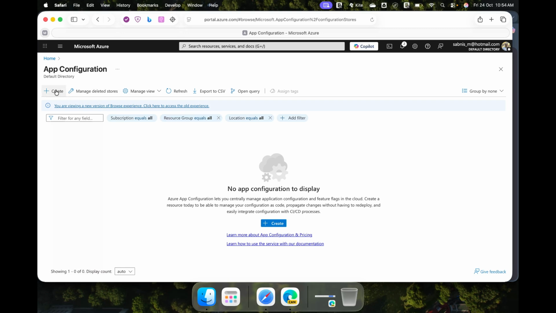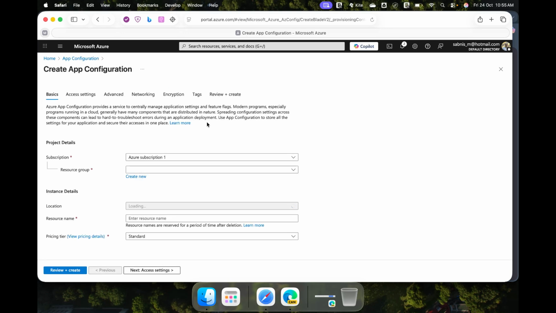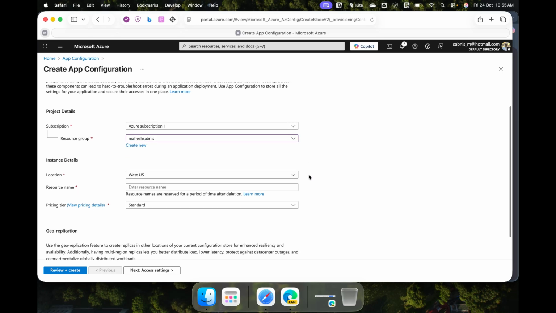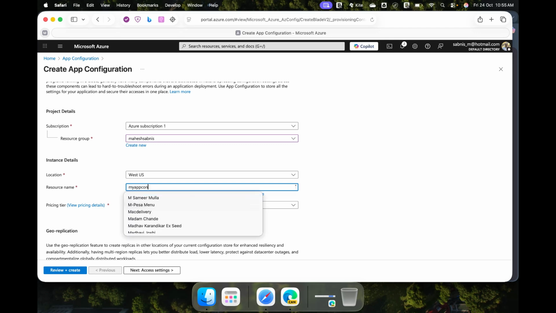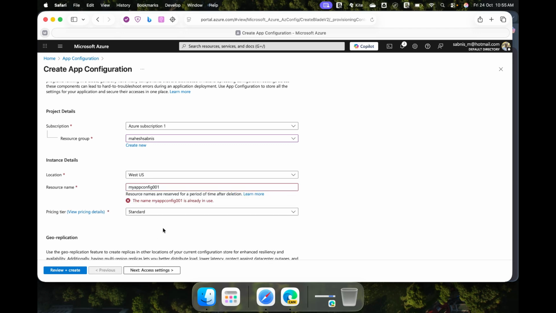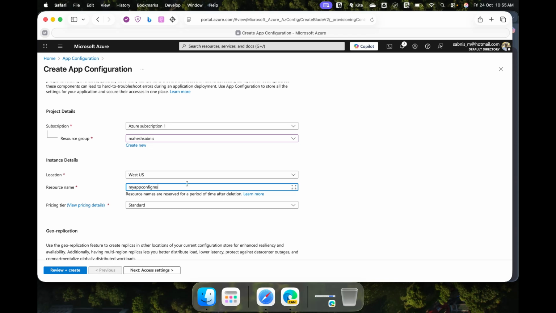So let me go here and click on create. Here I'm giving the name, and let me go for West US, and I'm going to name it myappconfig001. Excuse me. Okay, so this name is already taken. I'm going to say here MS.